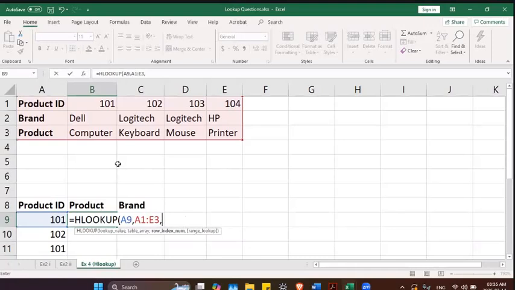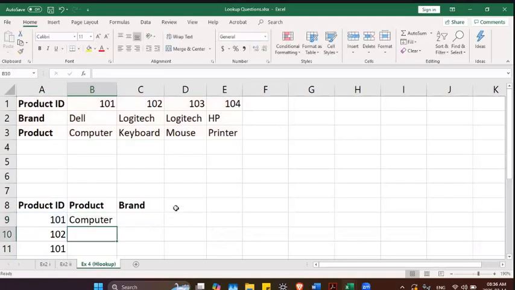So for the product, what is the row index number? Can anyone answer this? Exactly, 3 is the answer because the product is in row number 3. So we just provide 3 here. And finally, you all know what we should provide here, true or false, exact match or approximate match. Exact. Yes, so it means false. Close the function, just enter.